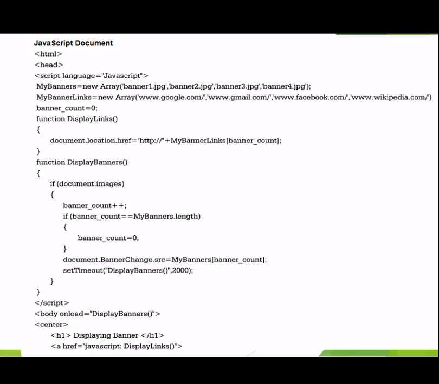Now set the banner count variable to 0 in order to count the banners. So initially var banner underscore count is equal to 0. Then function. What is the function? Function display links. document.location.href is used in order to specify the link to open.